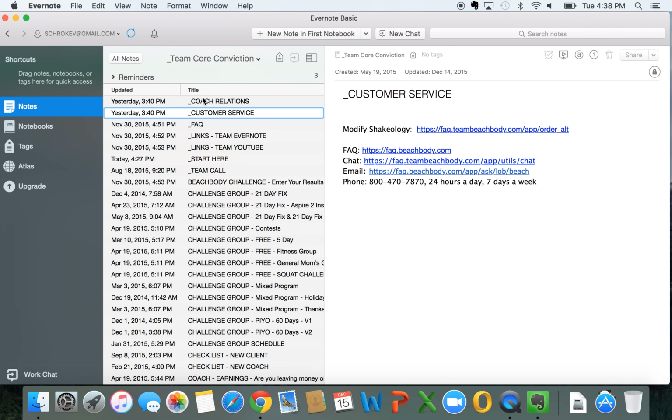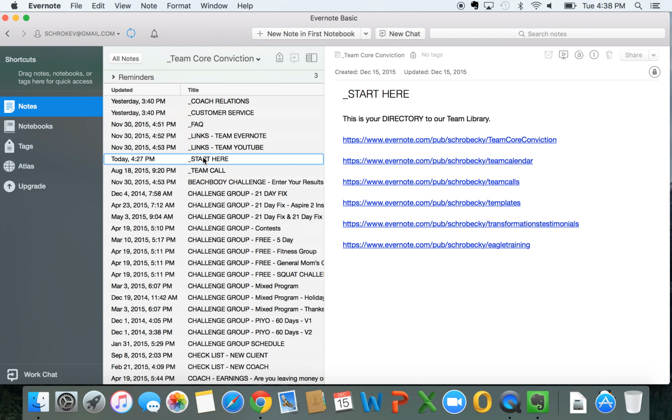So what you're going to see is all the notes in the notebook, but what I want you guys to do is to come to this document called Start Here. All right, what you see in here is simply a list of links. So the process that you just went through with joining the Team Core Conviction notebook, I want you to repeat that exact process with all the other notebooks that we have in our library. Depending on when you're watching this video, the initial team notebook and the list of these other notebooks may look different because we're constantly adding new content to this library. So don't worry if it doesn't look exactly the same as this.